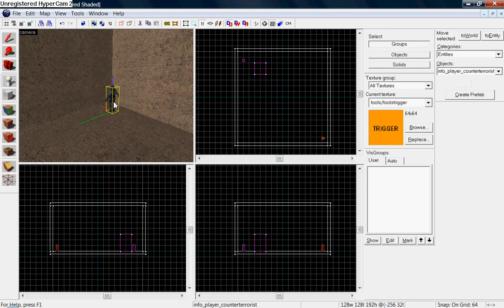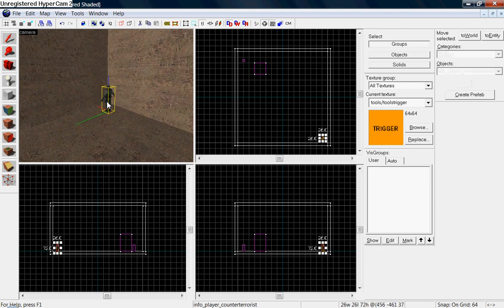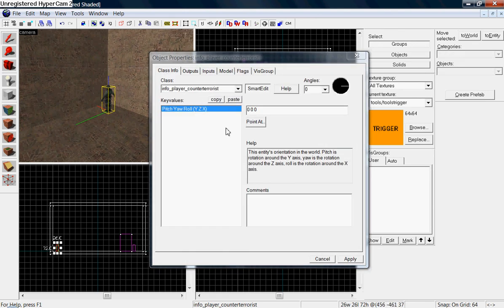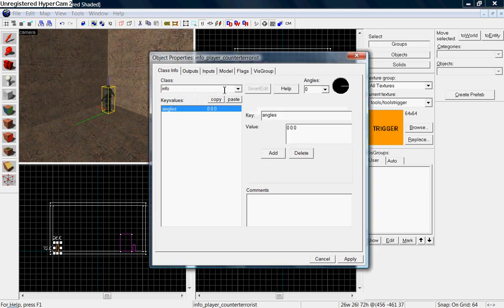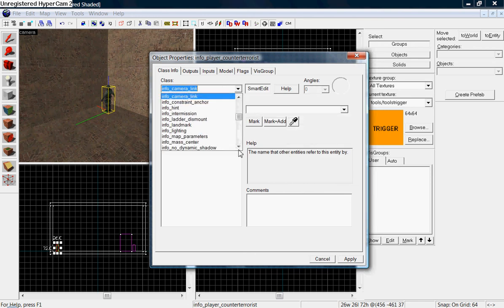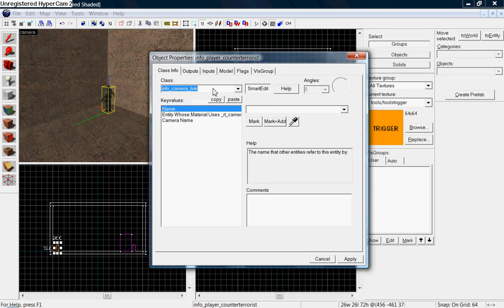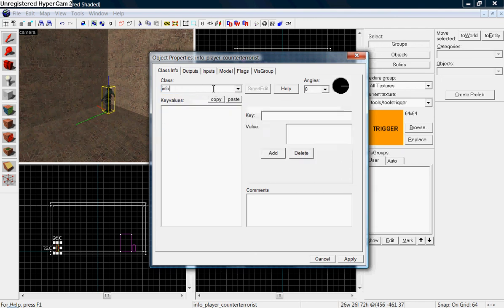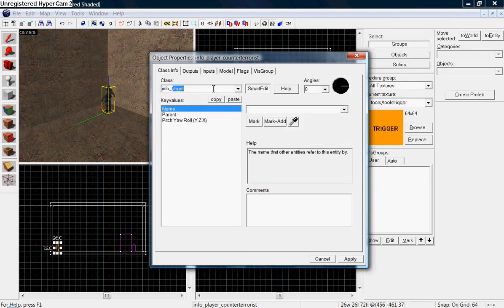Select another place you want the player to go and click on him. Then double click on that person, and it should come up with this info underscore. We found what you're supposed to do.